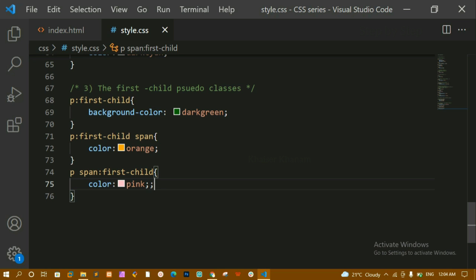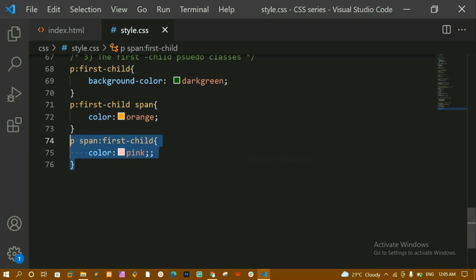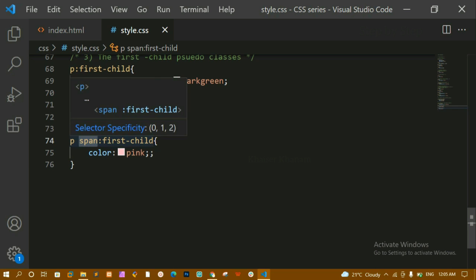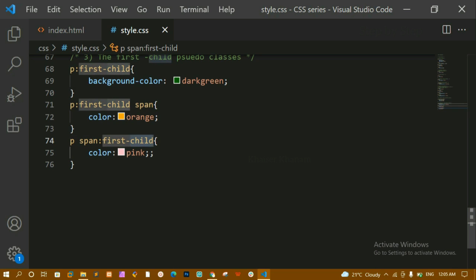Okay, only the first span child of that paragraph will be selected. This is how we are going to use first child pseudo classes. Don't get confused with this one. This is going to select only the first paragraph, only the first child, and this is going to select the first child, and inside that if I am having span tags, it is going to select all the span tags. And here it is going to select the paragraph, and inside that paragraph whatever span tag I am having, only the first child of that one will be selected. Okay, this is how it is going to work.